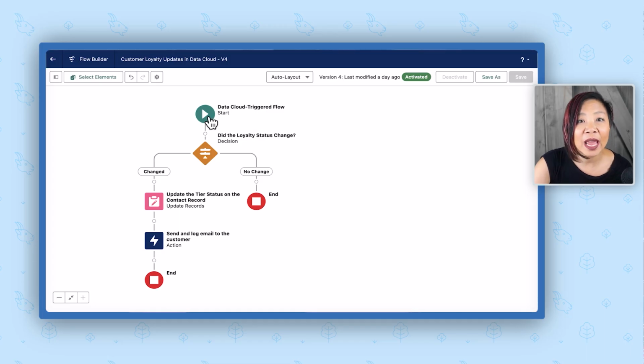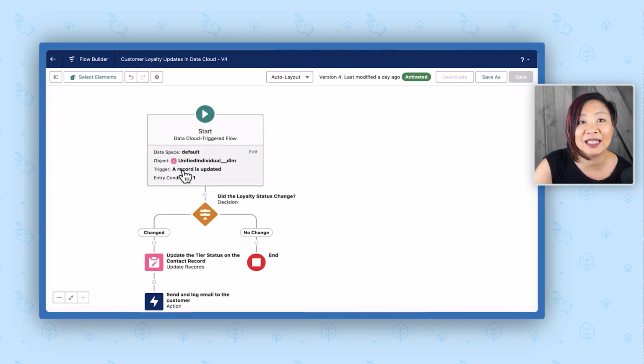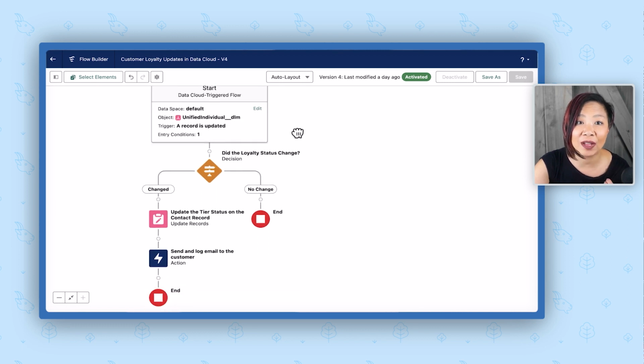So let's see how we can do this. We're able to now check that loyalty system data stream so that when a customer reaches a new loyalty level, we update their contact record to reflect that new status and send them an automated email congratulating them on leveling up. And all of this is done real time.